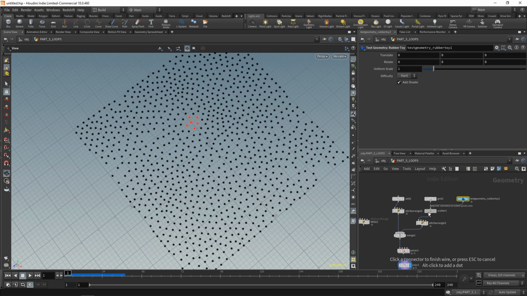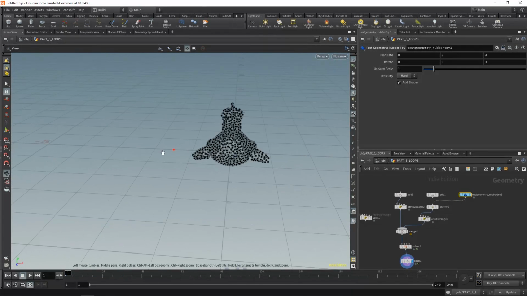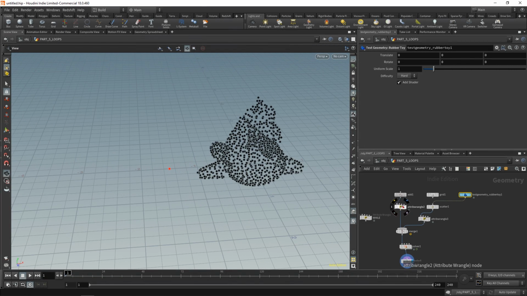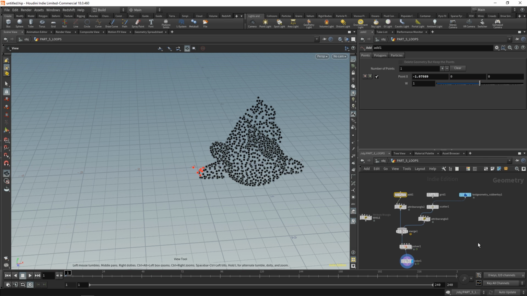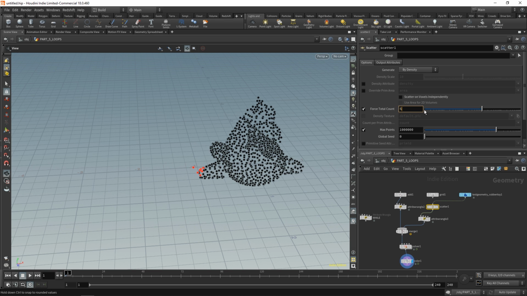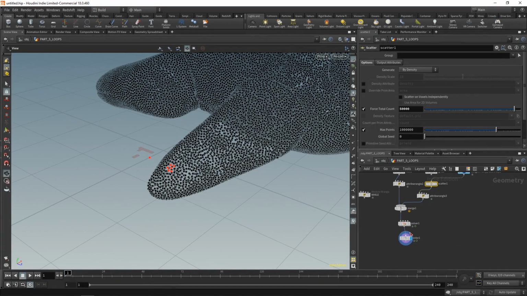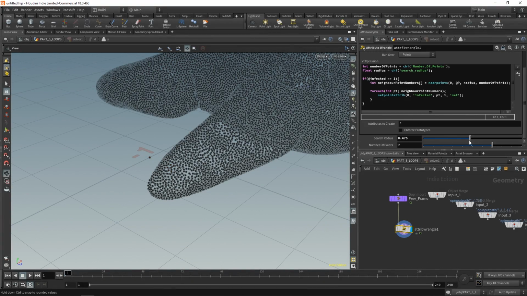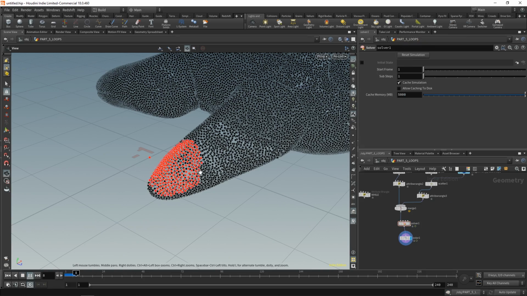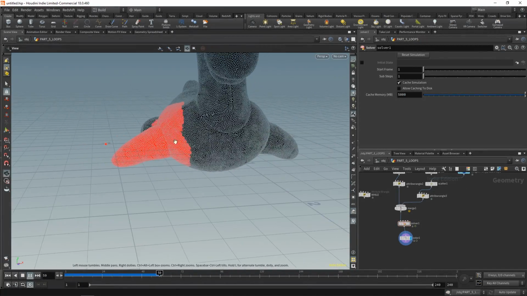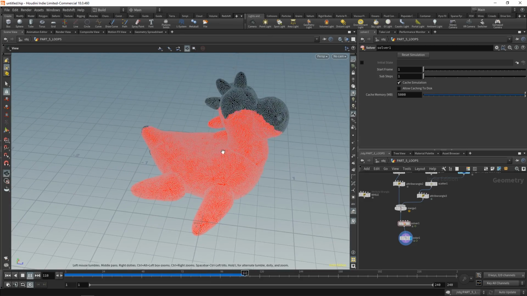So you can put a rubber toy in here. And if you bring that point a bit closer, it will infect our rubber toy. And you can give this rubber toy more points, so 50,000. And this still works. If you go into your solver, we can now decrease the search radius maybe. And if you play this back, you have an infection solver.